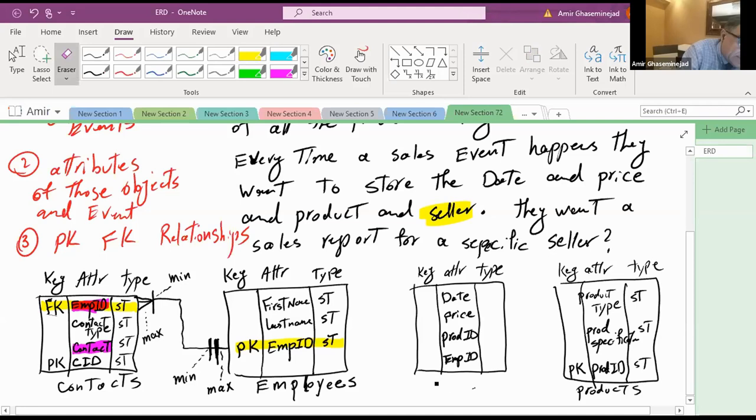Very good. So I have to add one more row here. I suggest you go to a dollar store and buy pencil and eraser. It would make your life happier. So let's call it sales ID. And this is the primary key for this table.